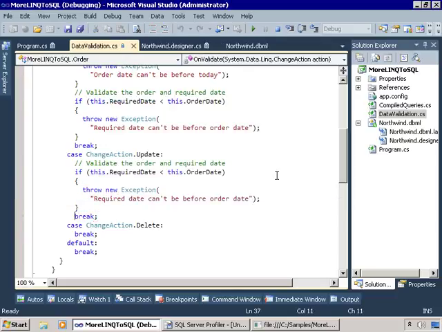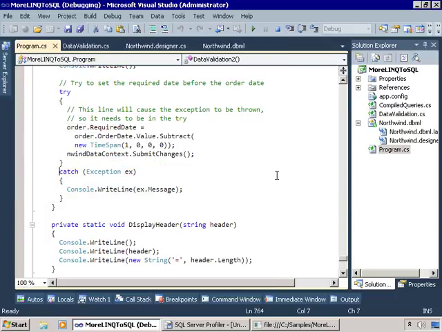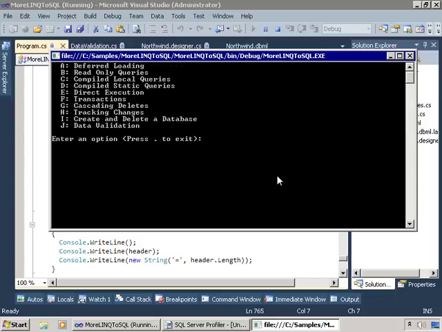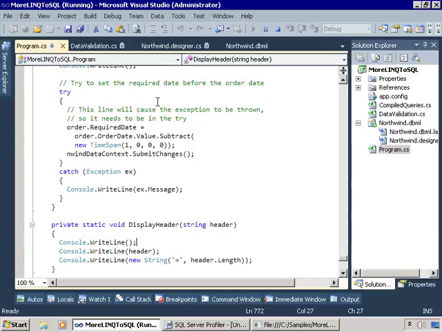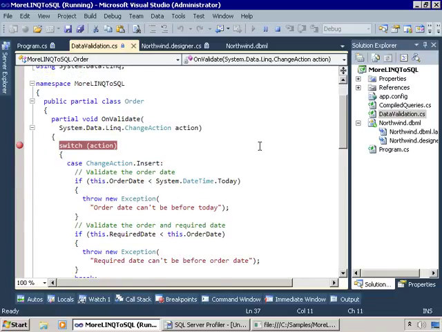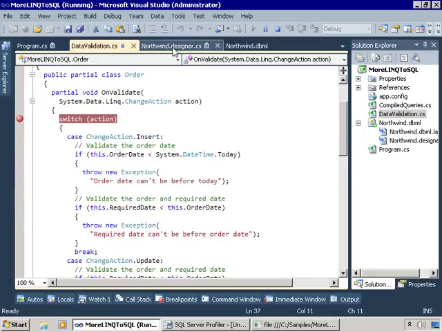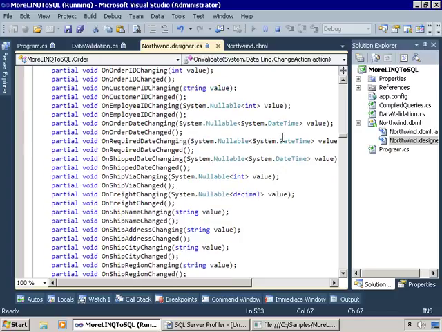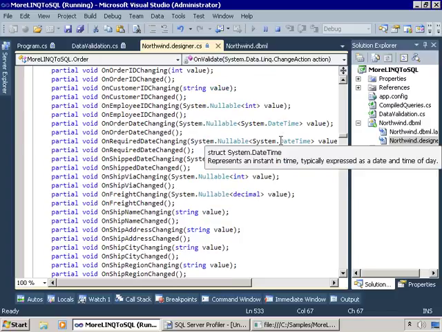Can't change the order date. Required date can't be before the order date. New orders can't have the order date before today. That business logic is built into the model through the use of the partial methods. So again, if you go into the designer, you can see all of the partial methods that Visual Studio creates, and you can put your business logic in any or all of these, and then have that business logic be part of the model.